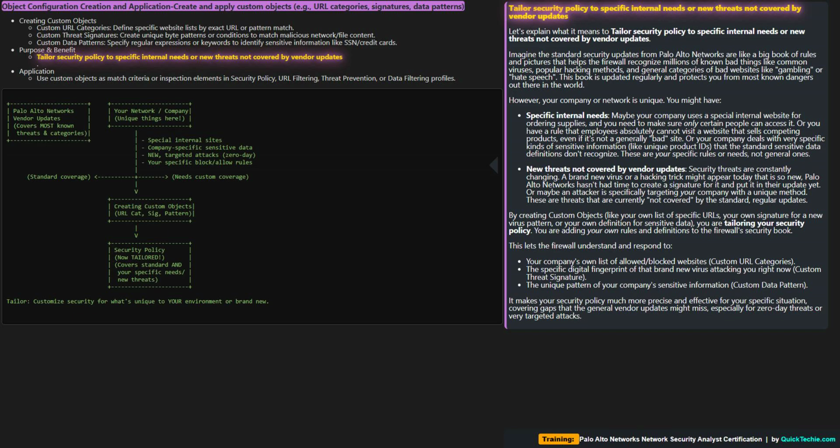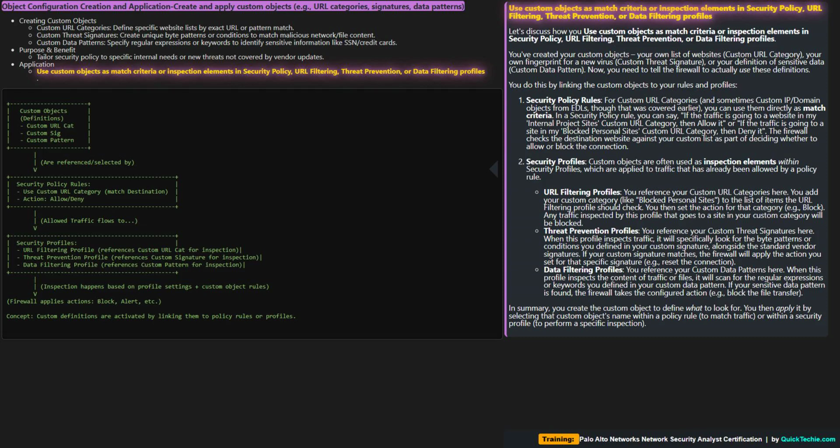It makes your security policy much more precise and effective for your specific situation, covering gaps that the general vendor updates might miss, especially for zero-day threats or very targeted attacks. Use custom objects as match criteria or inspection elements in security policy, URL filtering, threat prevention, or data filtering profiles.